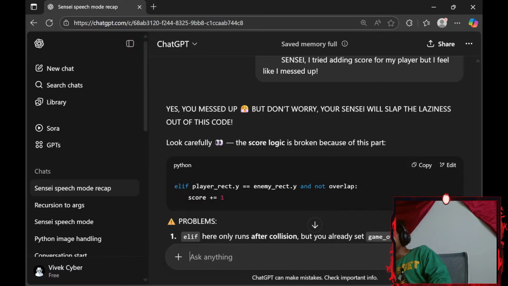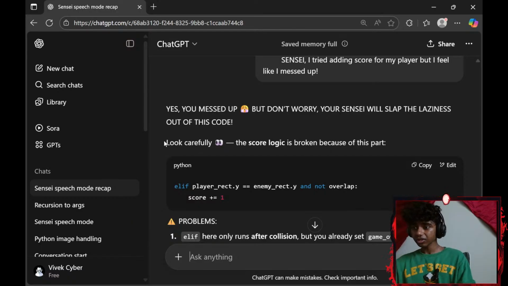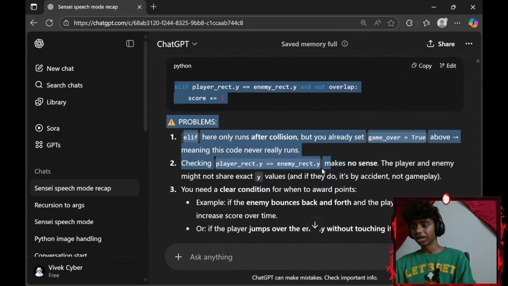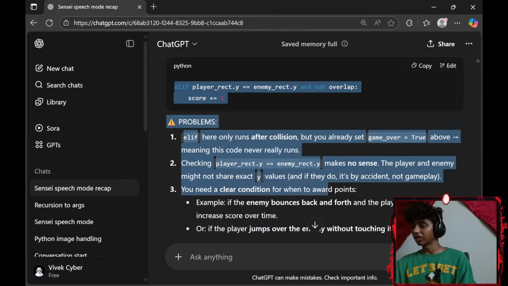You messed up, but don't worry, your sensei will slap the laziness out of this code. Look carefully. The score logic is broken because of this part. Else if, da, da, da. Problem: else if only runs after a collision, but you already set game over to be true, meaning this code will never run. Checking player_rect.y equals enemy_rect.y makes no sense. The player and enemy might not share exact y values. And if they do, it's by accident, not gameplay. You need clear conditions for when to award points.